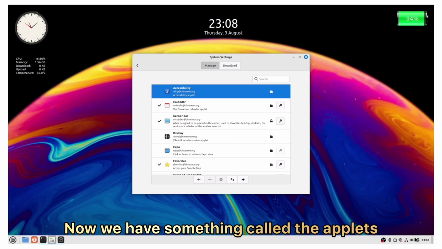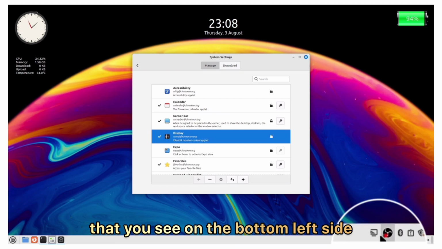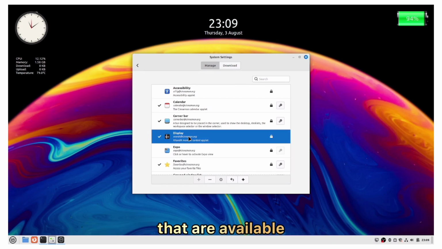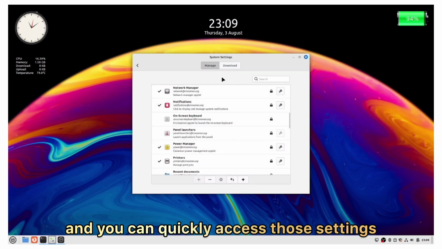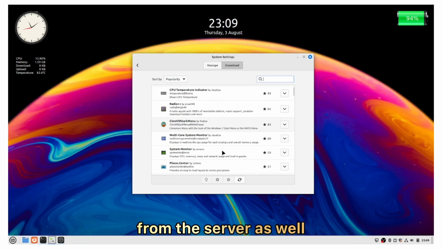Now we have something called the applets, and these are the small icons that you see on the bottom left side. So you can add any of the settings that are available, and you can quickly access those settings just with a single click. We can also download more of these options from the server as well.